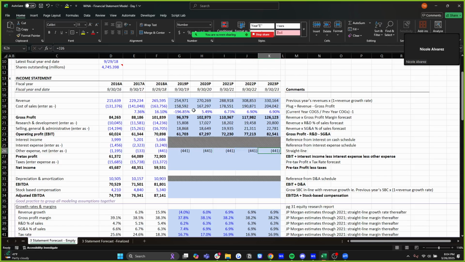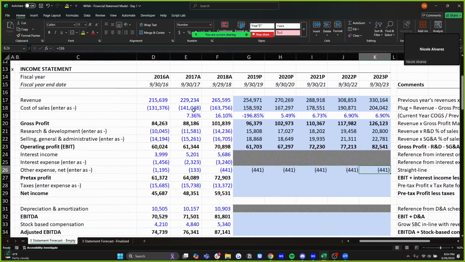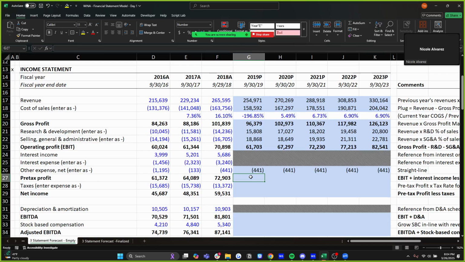You could lock it if you want to, but it's the same. All right. Any questions so far? Cool. So straight line basically just means it kind of stays the same across.